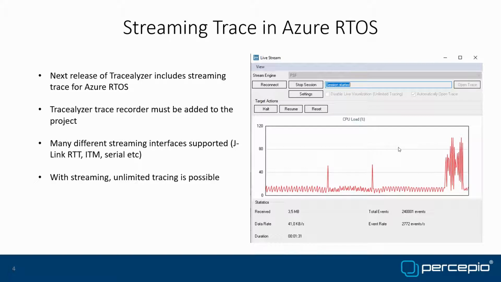So the next release of Tracealizer will include beta support for streaming trace. So what is streaming? Streaming is that the embedded software actually sends the trace data to the host during runtime. So you are not limited to any size of any embedded ring buffer that you have in RAM. To be able to do this, you need to integrate our trace recorder in your application, and then you also need to define the streaming interface that you would like to use.